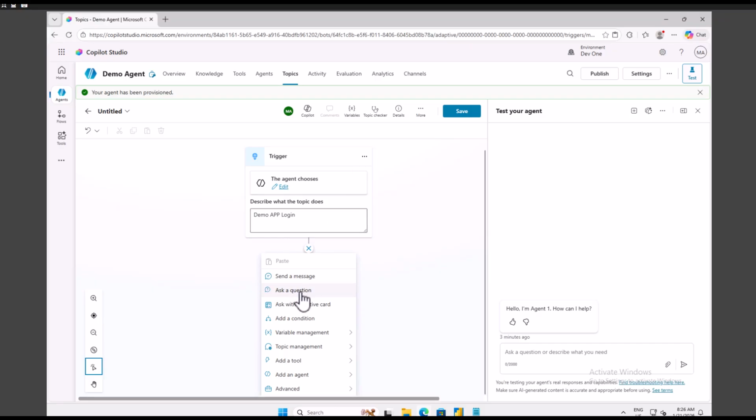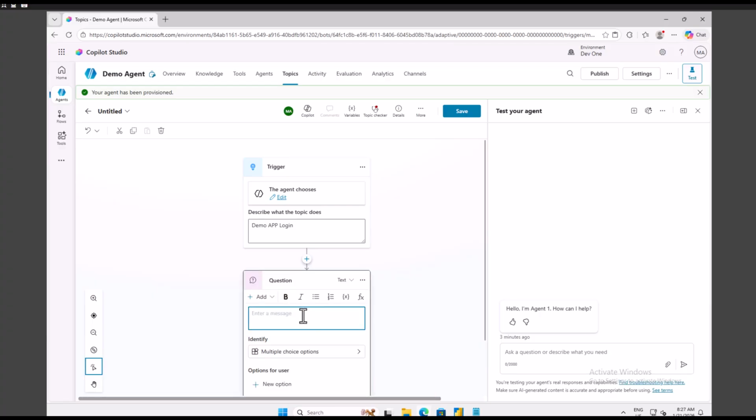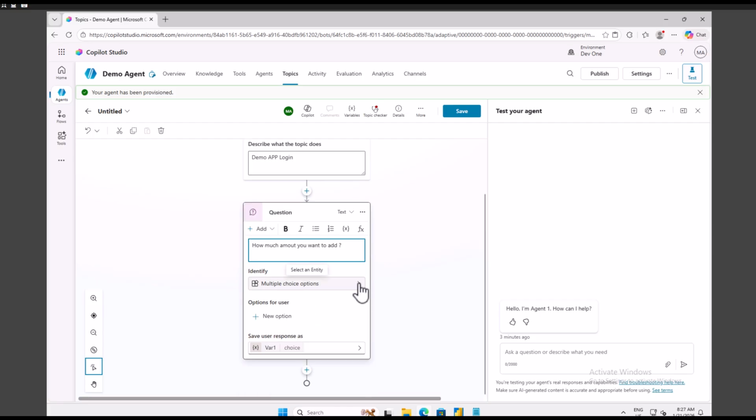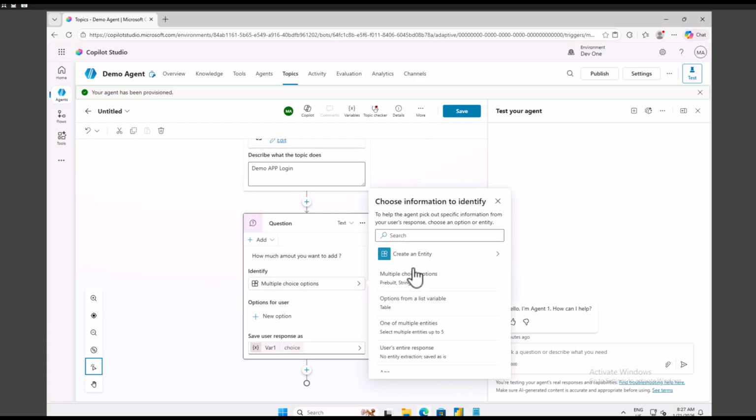Then our app will ask a question. So inside our question, we can say: how much amount you want to add? Then this is the interesting thing here. Let me click on identity. So we'll see what is an entity and what are variables in our next upcoming videos. But for now, the only thing you need to understand is you have an entity named money. It is available out of the box. I will show you where exactly this is available in our entity video. But you can simply click on this.